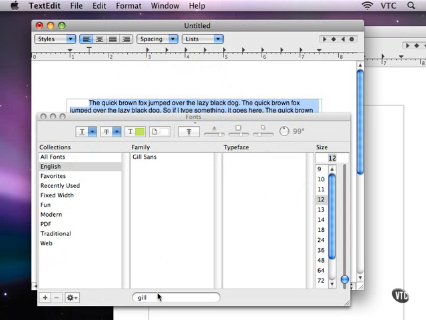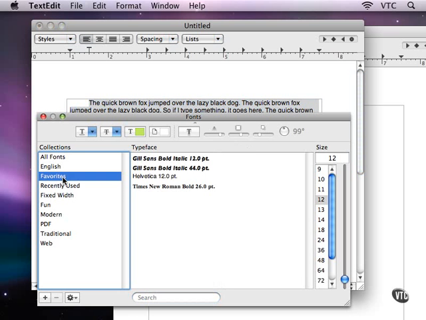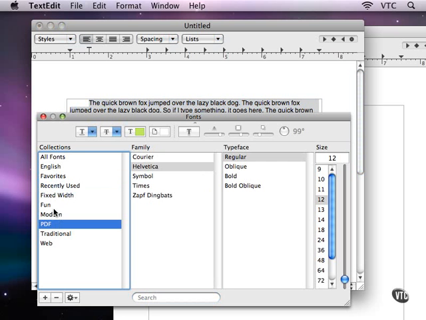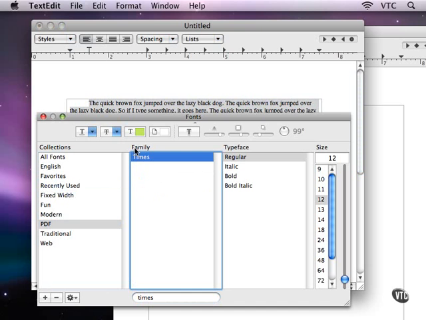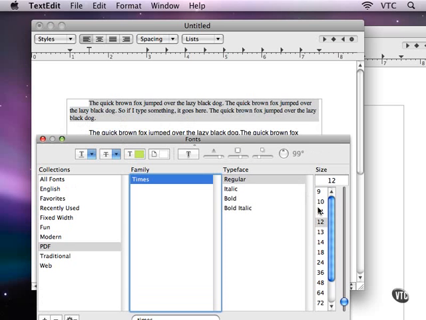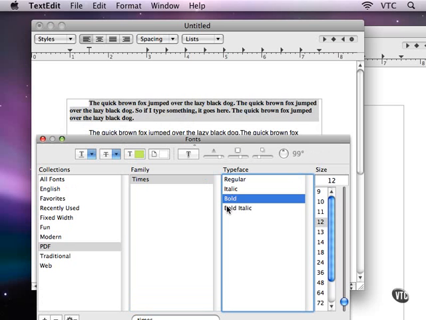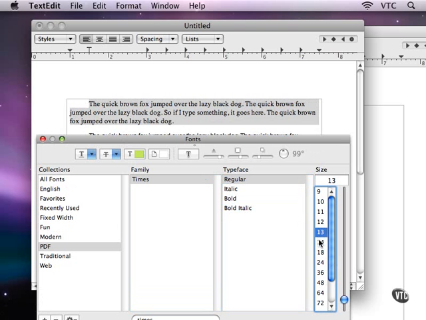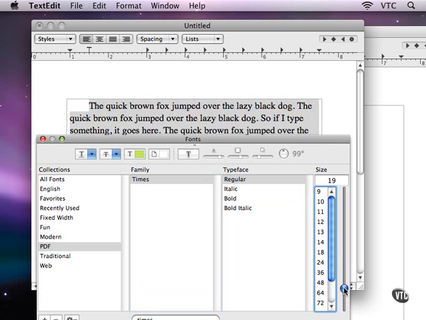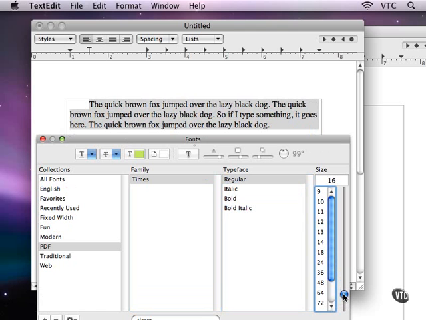If I want to find a new font here, I can browse through different sets of fonts, but I can also type in a search term and I'll look at Times. And if you notice here, I changed the font. I can change it to bold or bold italic, but I'm going to come back right now to regular. And I can also change the size, and I can use the slider to change the size.